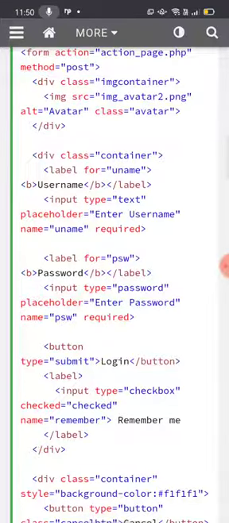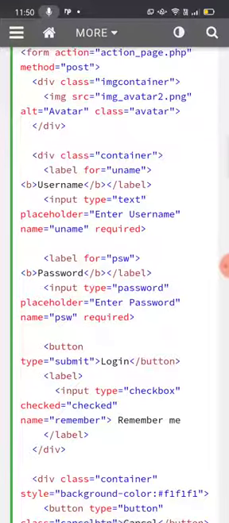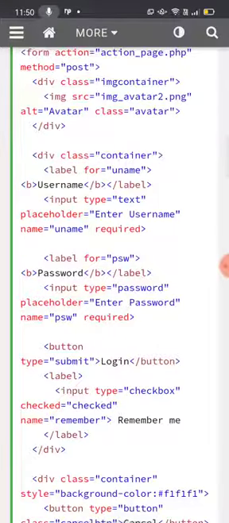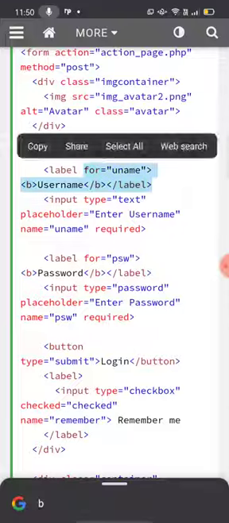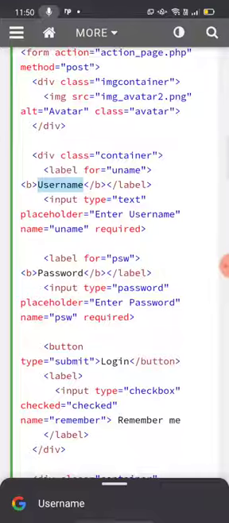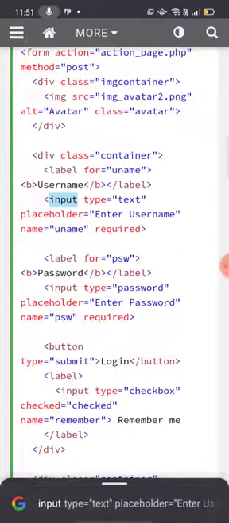Okay, now a label is going to be given for uname. For username, a label is given, and b is a bold tag over here, to make the username bold. In a label, you are just passing a username as a label. Next, the bold tag, inside the bold tag you have given your username. Okay, next /b /label. You have started the label over here and you have closed the label over here. Clear? Now input type is equals to text. Another insertion of a text box for the username.